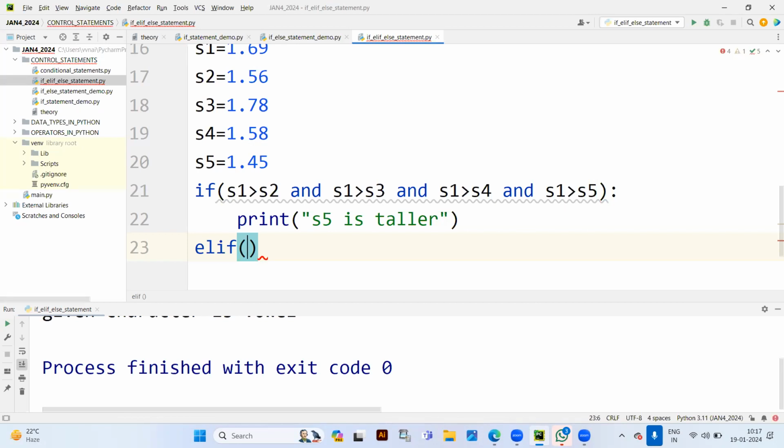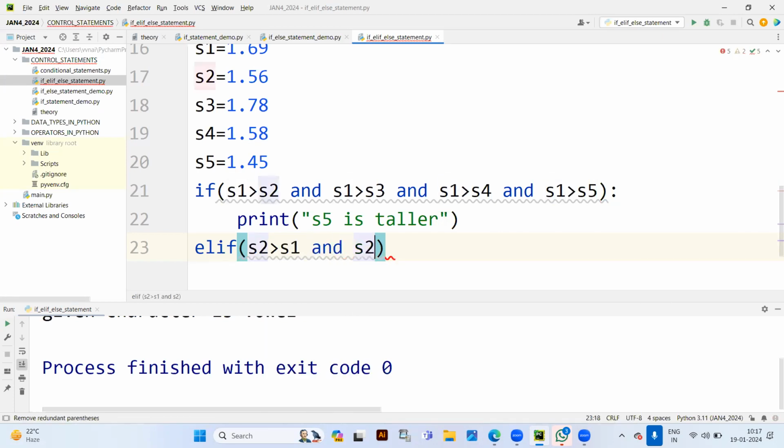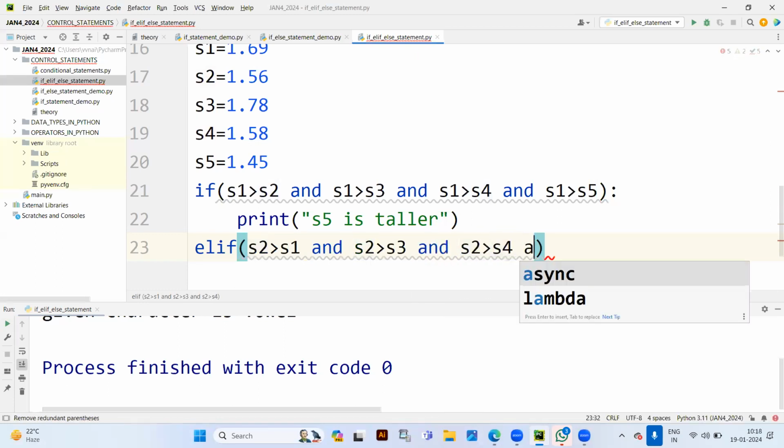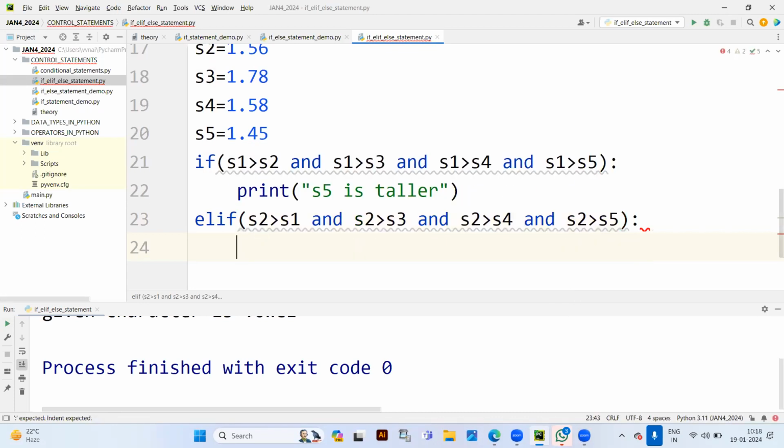So here I'm writing a program. The second case is that S2 might be taller than the rest of the things: S2 is greater than S3, and S2 is greater than S4, and S2 is greater than S5. This is another case where we are going to write print S2 is taller. See here, it's not S5, it's S1.